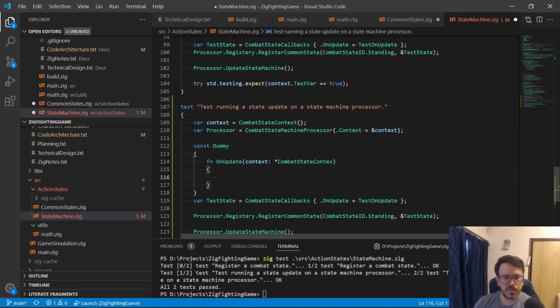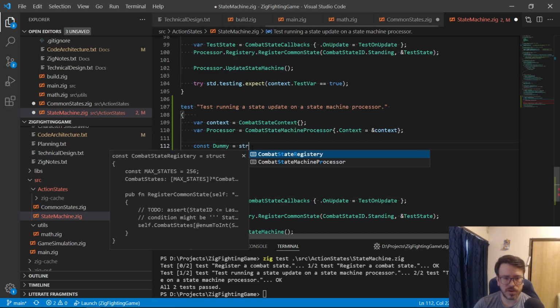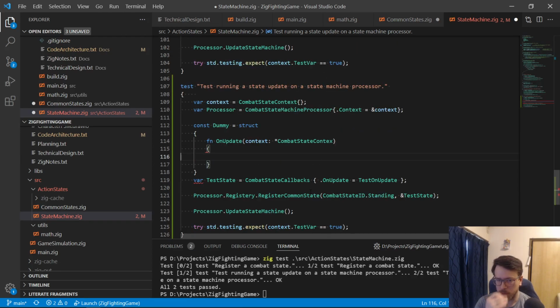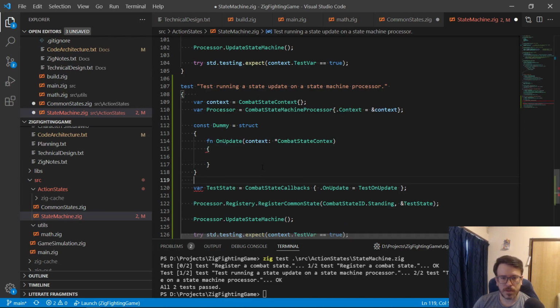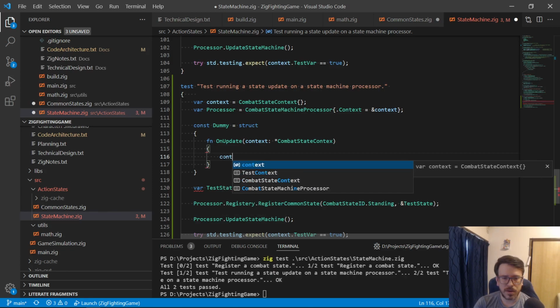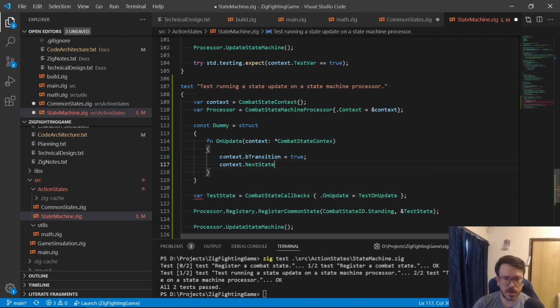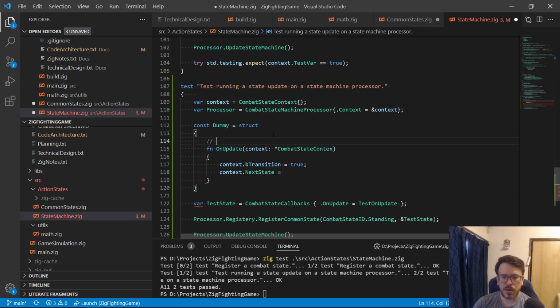Let's see. Sorry, this is a struct, and what we want to do is trigger a transition. We can manually do this by saying context dot transition equals true, context next state equals test transition to. Okay, cool.